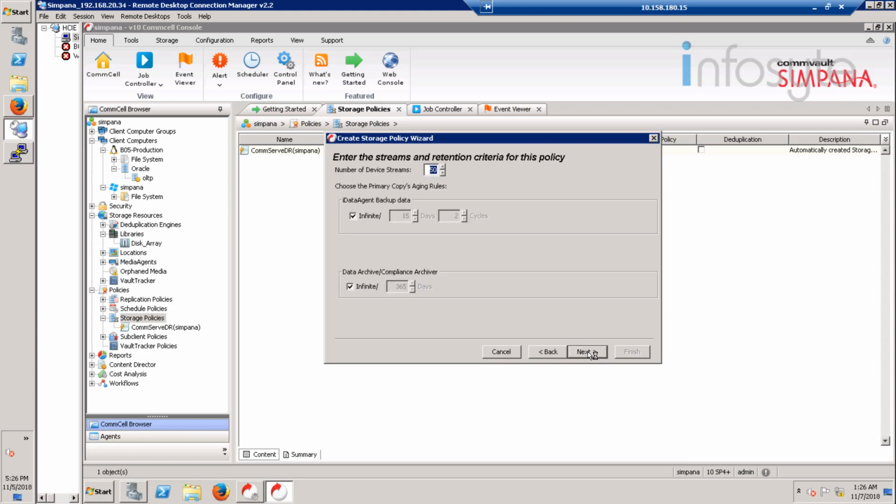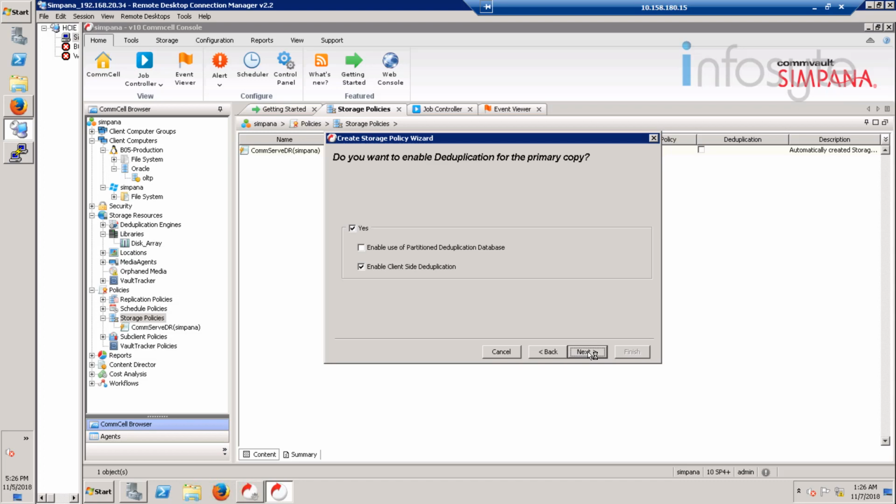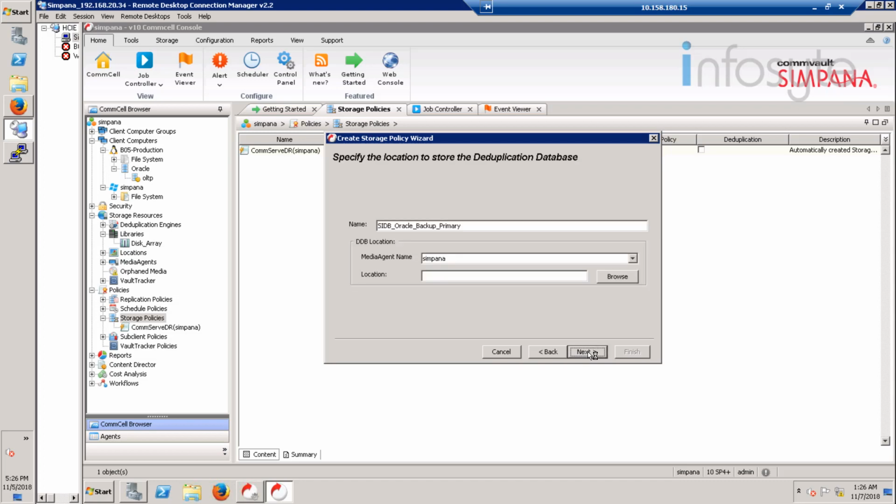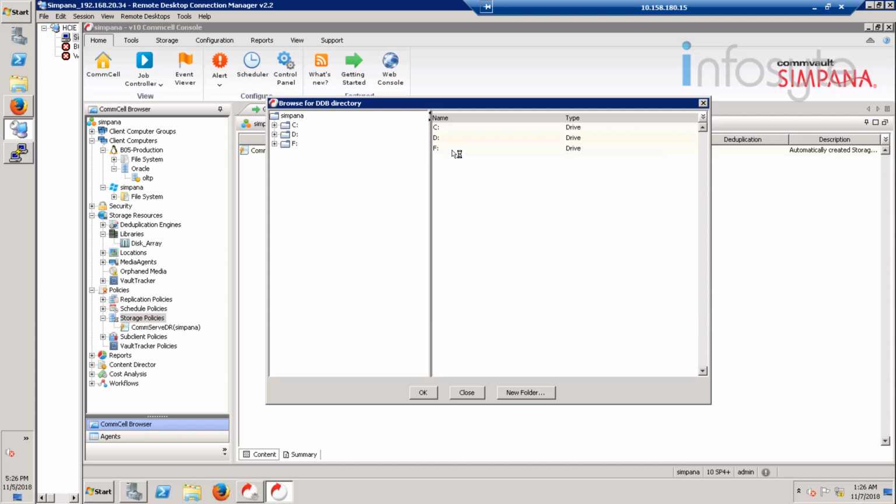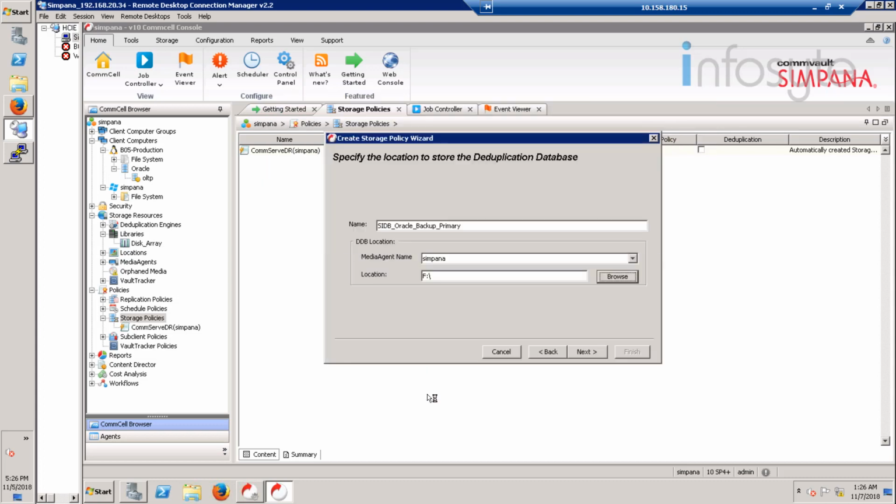We will leave the stream and retention as default. Leave the deduplication setting as default. As for the deduplication database path, I will store it on the disk array drive. This is the same place where all our backup is going to reside.